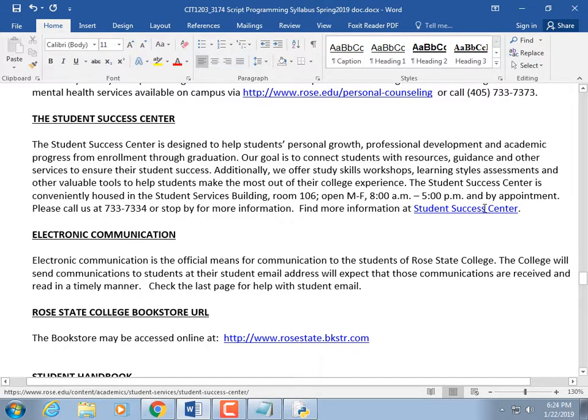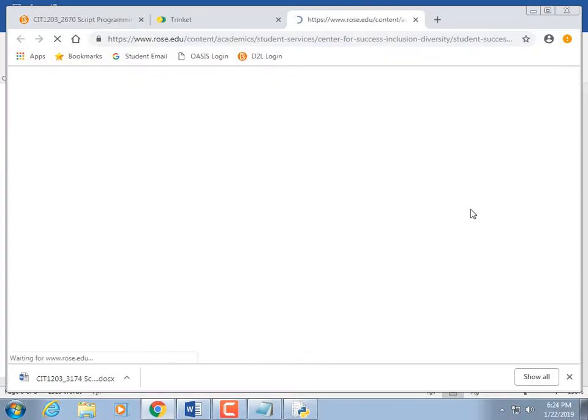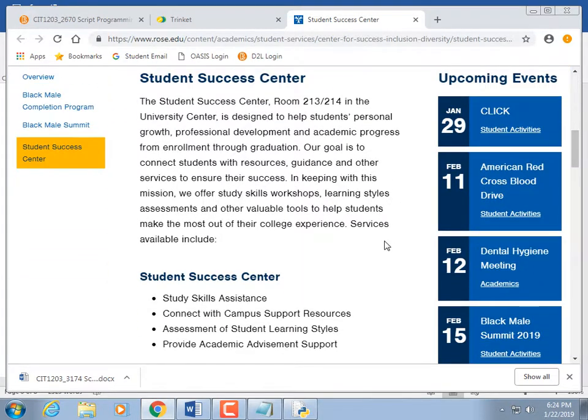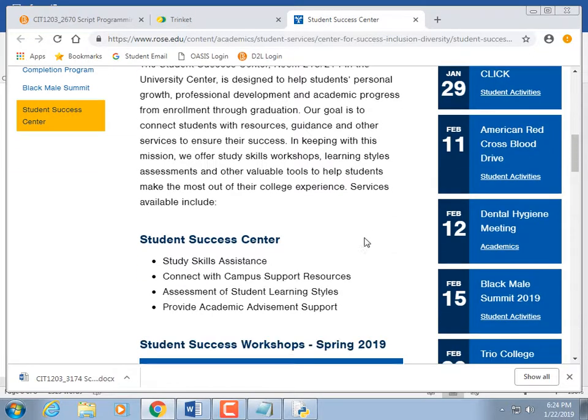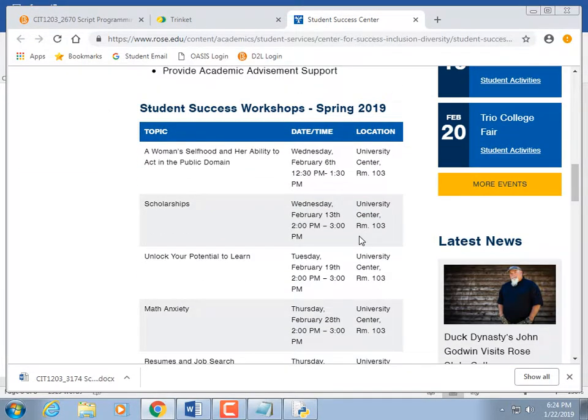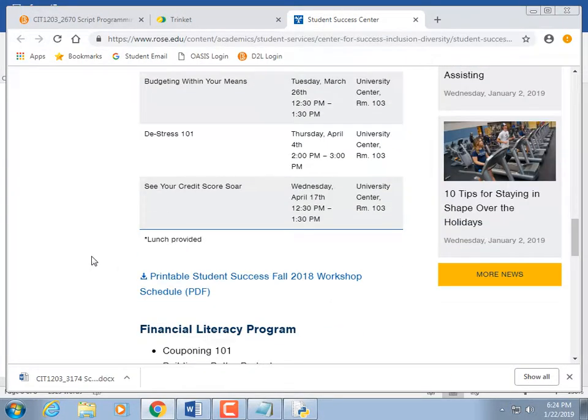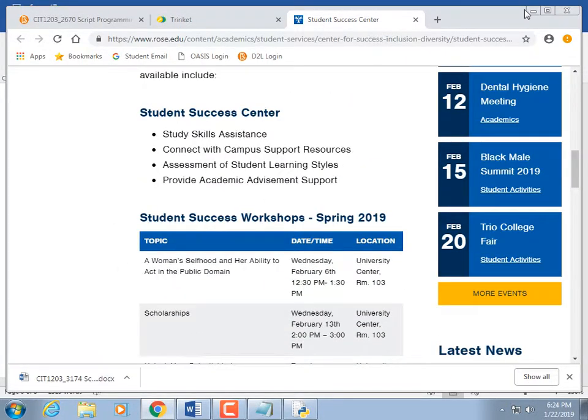The Student Success Center is designed to help students' personal growth, professional development, and academic progress. They give workshops such as finding scholarships, right? Unlocking your potential to learn, math anxiety, resumes, job searches, stuff like that. And since it's free, I've never actually gone to talk to them, but it might be some really good stuff, so it's worth looking at.